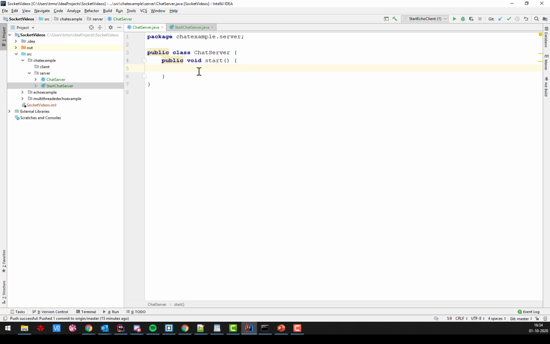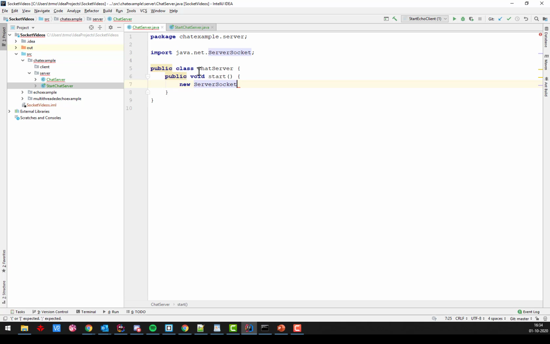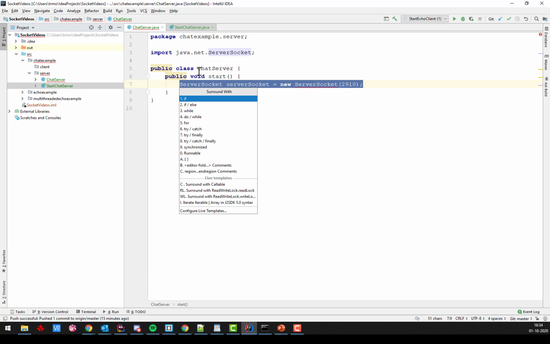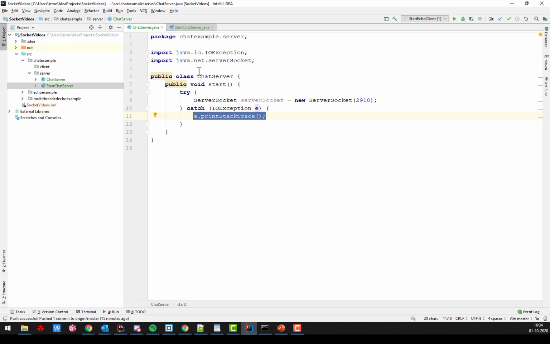So in the chat server, I must create a socket, a new server socket like this. I have to import it, and we give it a port number. I just go with 2910, that usually works like this, and I need an instance of it, so we call it server socket. That's fine. I want to surround with a try catch. Here we go.